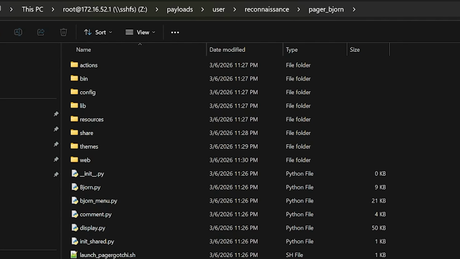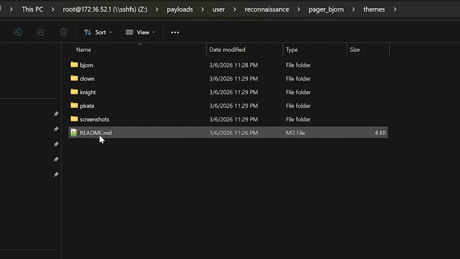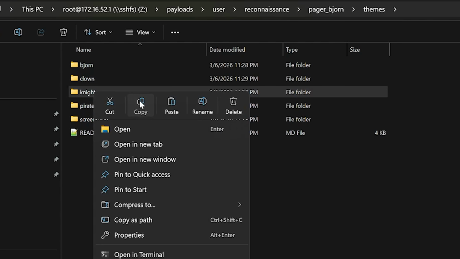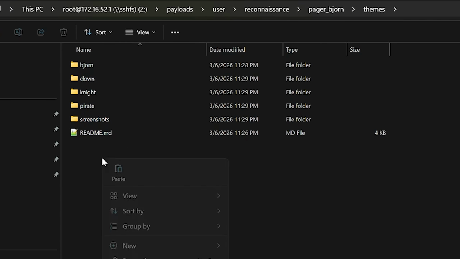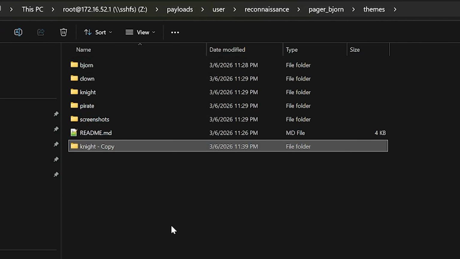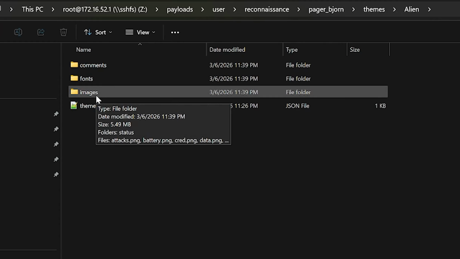So let's get started. Let's head to the main folder, then themes, and I'm going to copy the theme I created, a knight called Sir Hak5. Then paste the folder and rename this folder to your new character's name. For this tutorial, let's start making an alien theme. Let's go into the new folder and check out the folders and files to get oriented.